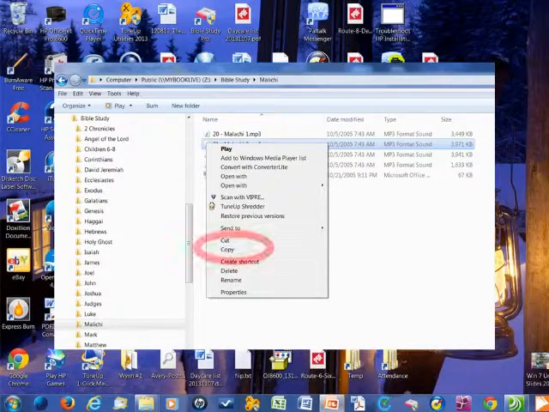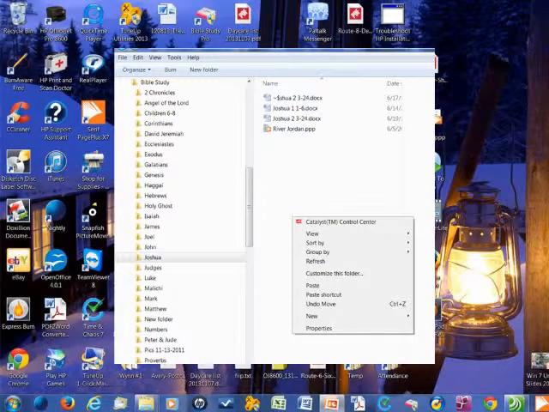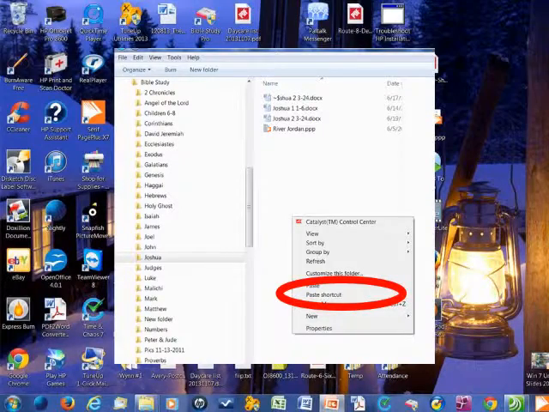So what we do is we right click, we go down to copy this time, and then we go to the folder that we want to place a shortcut in, or go to the desktop and be able to right click again. It is a right click to bring up a menu.